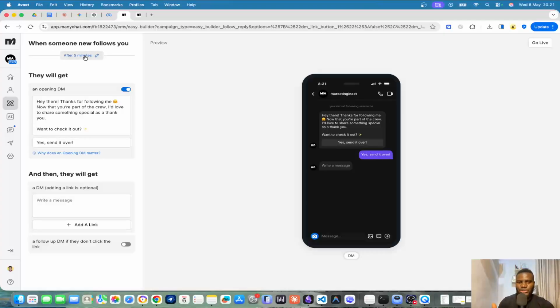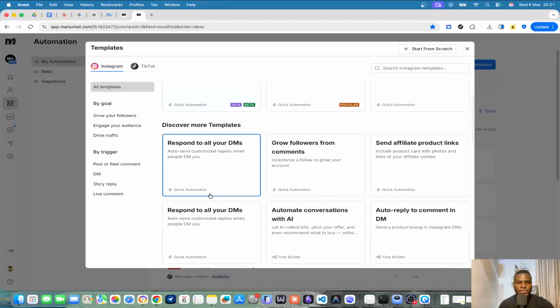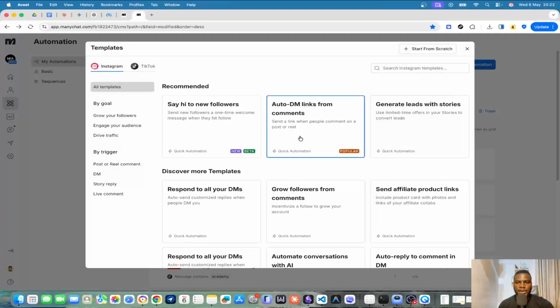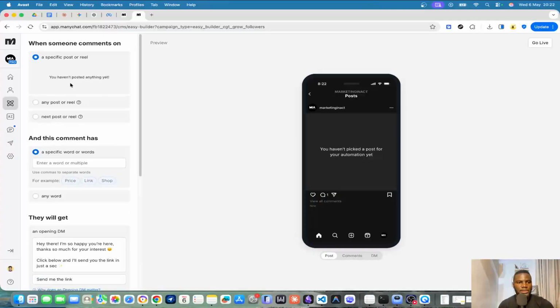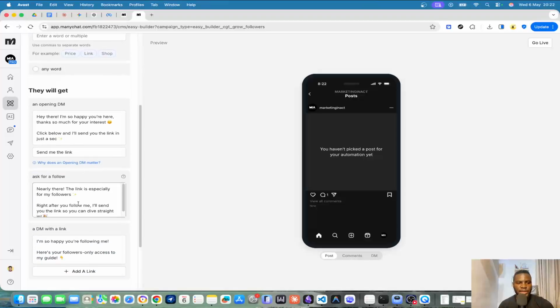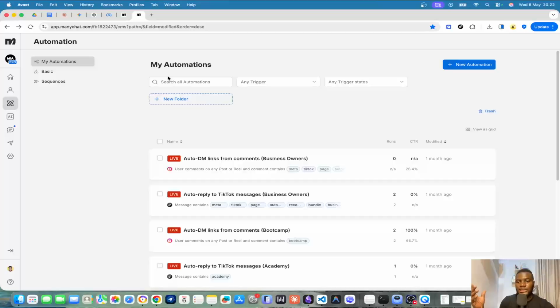So it looks like somebody actually put in the effort to send a message. You can look at other templates as well. I want to respond to all my DMs quickly. So if somebody types a particular keyword, what is the automatic response that they will get? If I want to grow followers from comments, I can say, hey, thank you for being here. So if they comment on any of my posts, I can use this to say whatever. But you don't need to go too crazy with your automations.